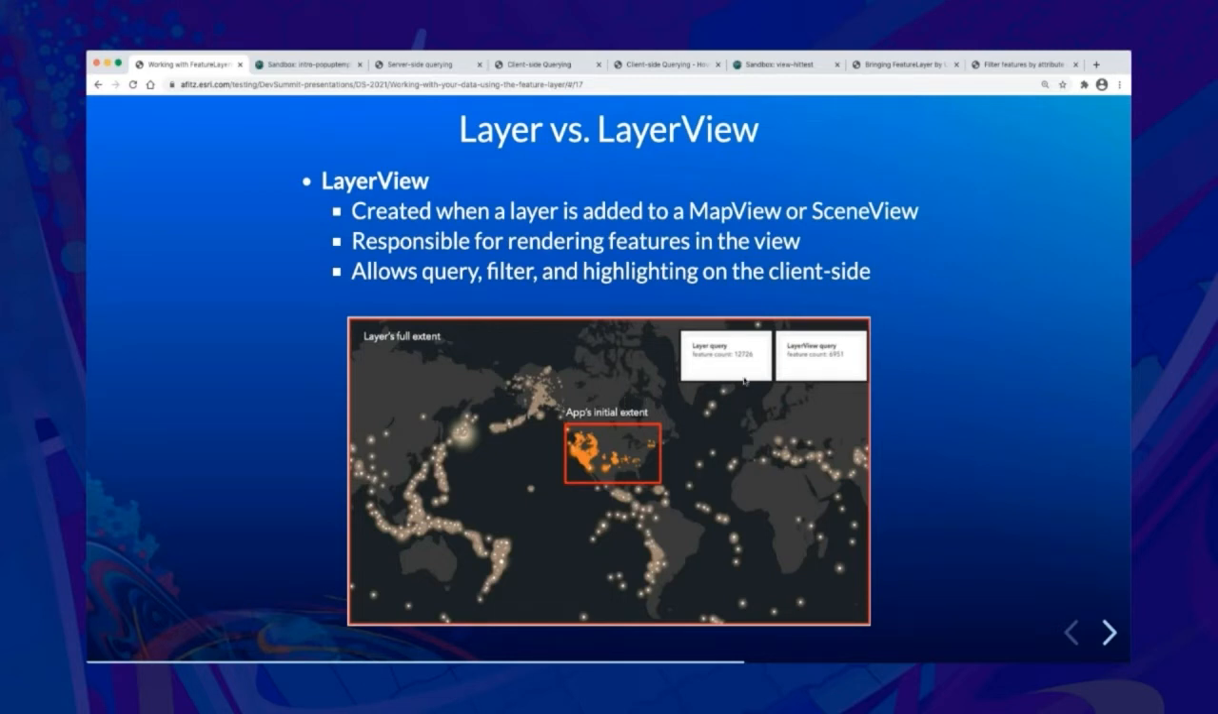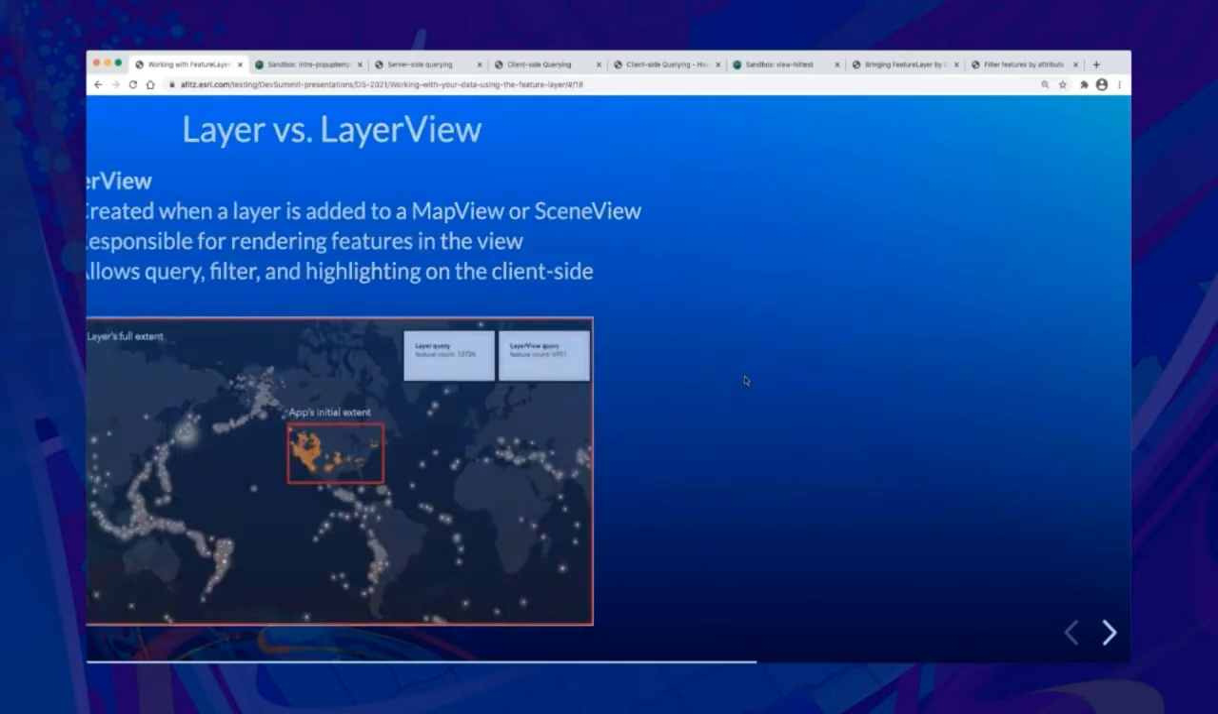It's kind of small in the top right corner, but you can see in this map, the layer view query returns only 6,951 features. But the same query on the layer will return 12,726 features. And we'll dive into this a little more in a discussion about querying.